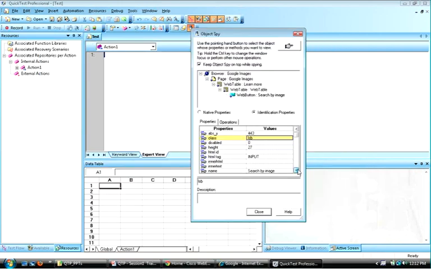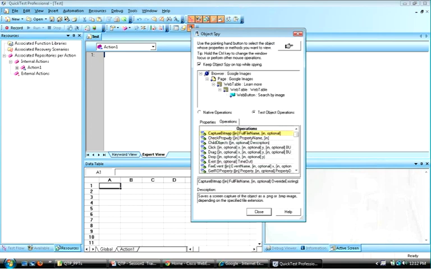So that is the object. An object is nothing but one thing which has properties and operations associated with it. Now we saw the properties of the button. So what kind of operations can we perform on the web button? We can capture the bitmap. We can drag, drop, click. The main action that we perform on the button is click. And there are drag, drop, exist, fire event, get RO property, get TO property.